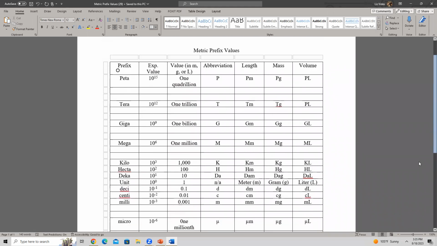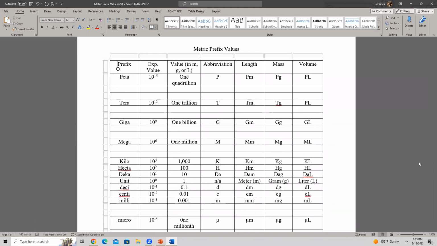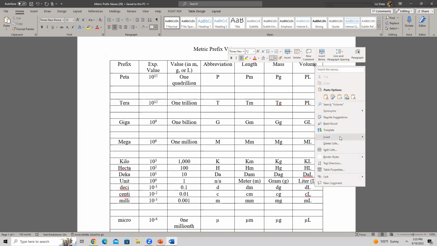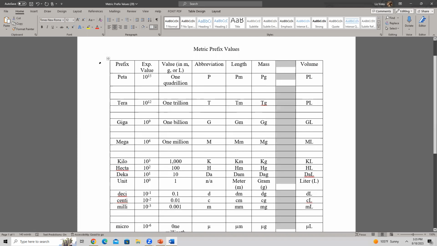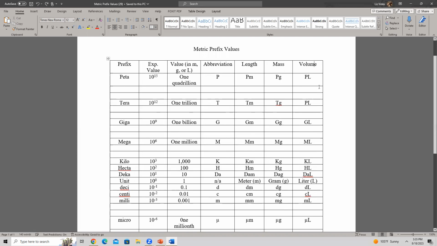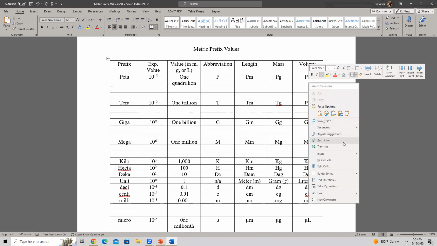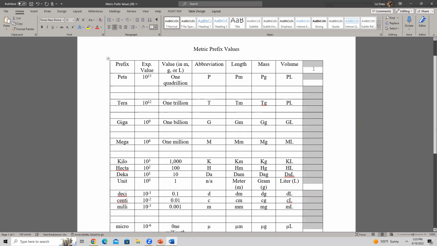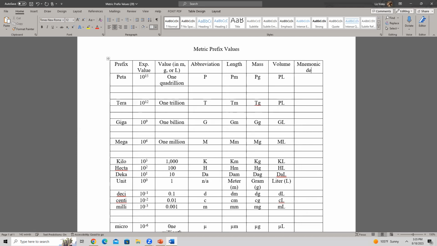Now, I have a mnemonic device that I use, and I'm going to insert a column in here to give you that. Oops, not to the left. I'm going to insert a column to the right. There we go. All right, so this is your mnemonic device to remember the order.